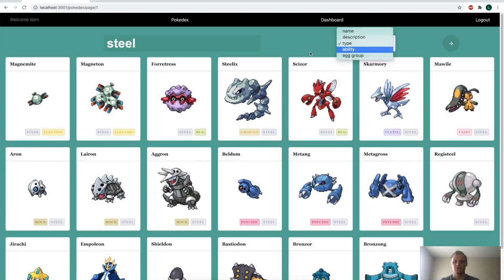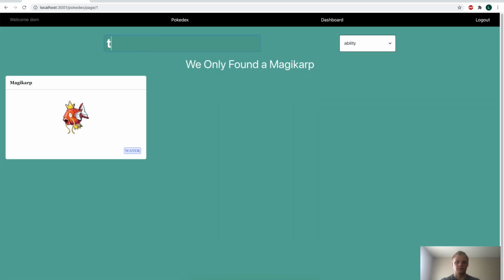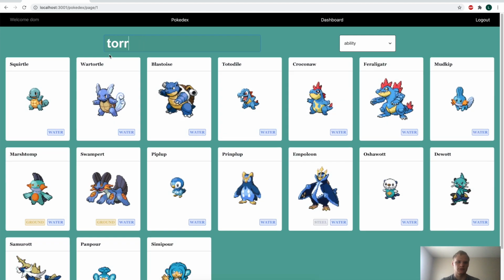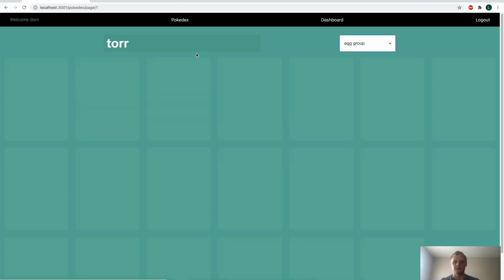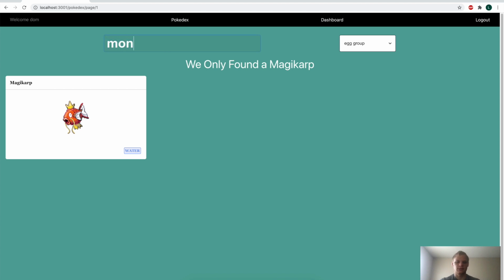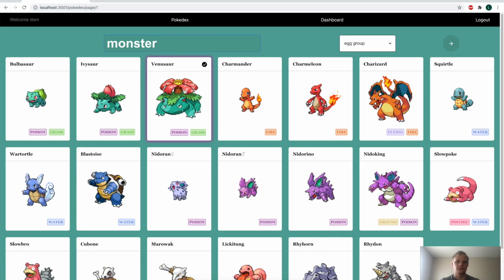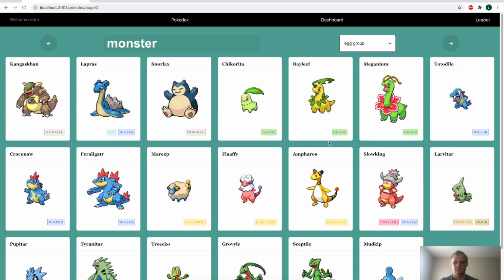I can search by ability, so if I want one that has torrent, then these are all the Pokemon that have torrent as one of their abilities. I can also search by id group. Apparently I think monster is an id group. Yeah, so all these are monster id groups. So yeah, that's pretty cool.